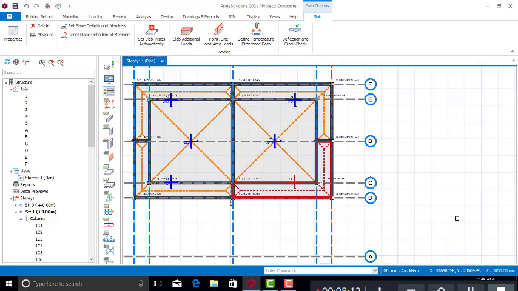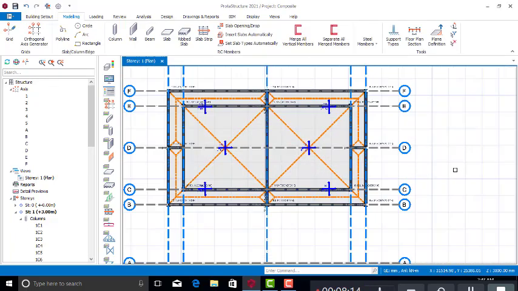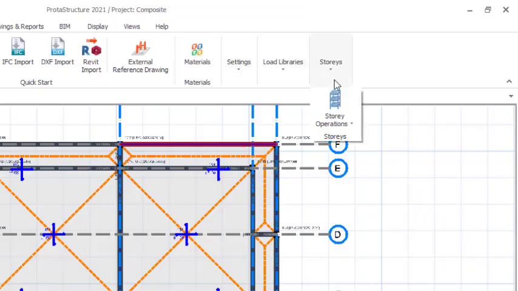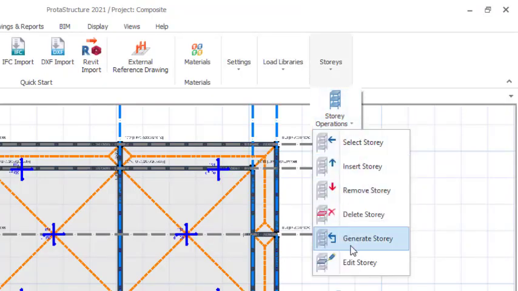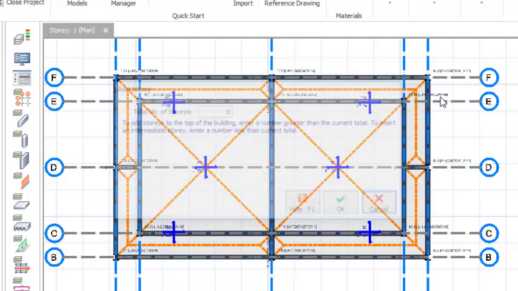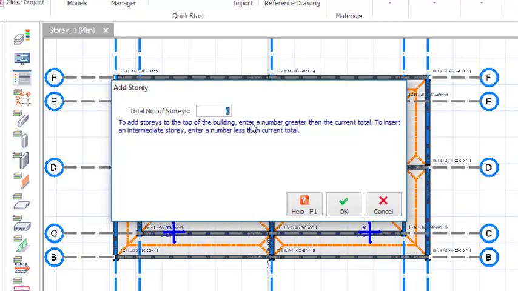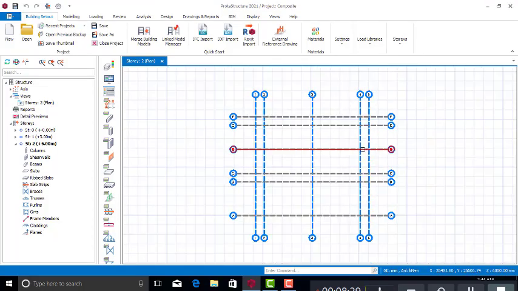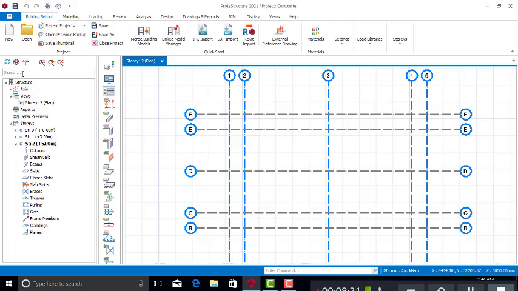Then you can close. One more thing you need to do is go to the building setups, then go to the story, and then we have to insert the story. We can insert 2 stories. So we have 2 stories, and I will maintain the story height at 3, so I won't need to edit story. This is going to be the top story. Let's see it in 3D.